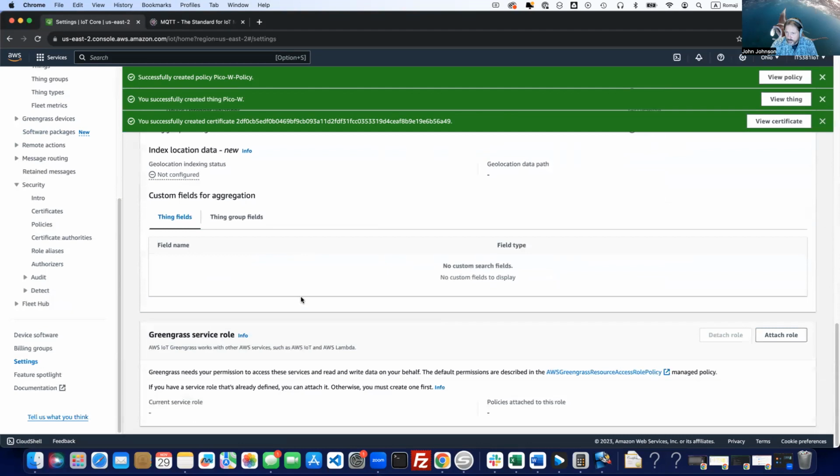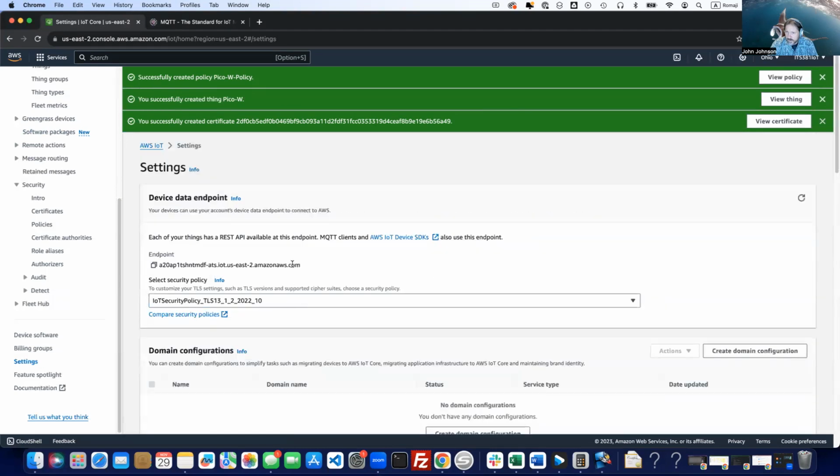So if you go through all this, hold on, where is our endpoint? Yeah, device data endpoint. Hold on, this is our endpoint right here. So we want to remember this. So copy that, put it somewhere safe for later use, because we're going to be using that. So go ahead and grab that and copy it, put it into Notepad or something like that, or into a note, and we will be using that shortly.